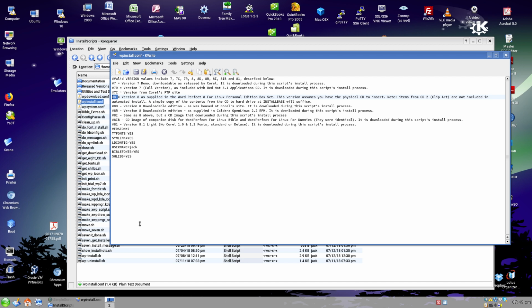Okay, and I'm going to go through all of these different installations. 8i is you have an image of the CD. 8IB is an image of the WordPerfect4Linux Bible. Now, in general, I'll go over a couple things here. So, version 8.1 is the newest version.